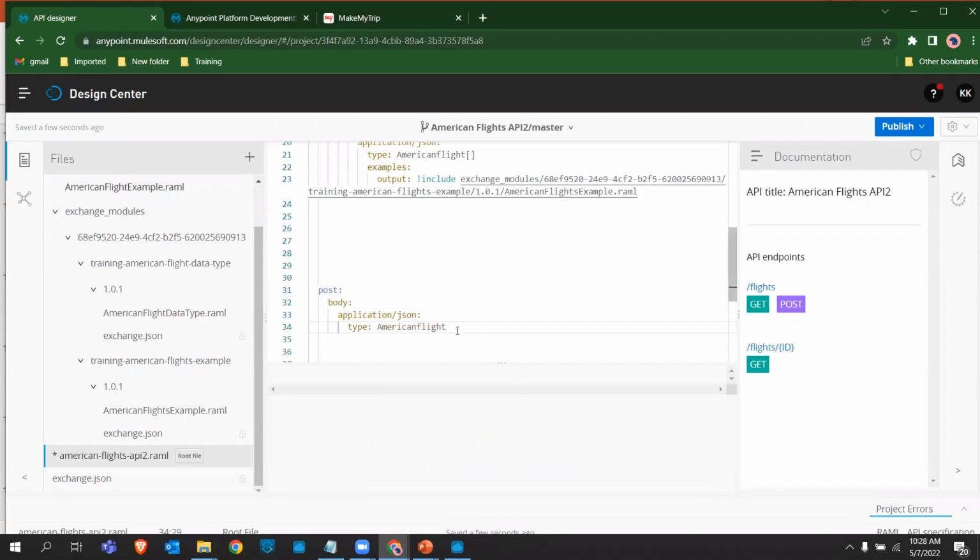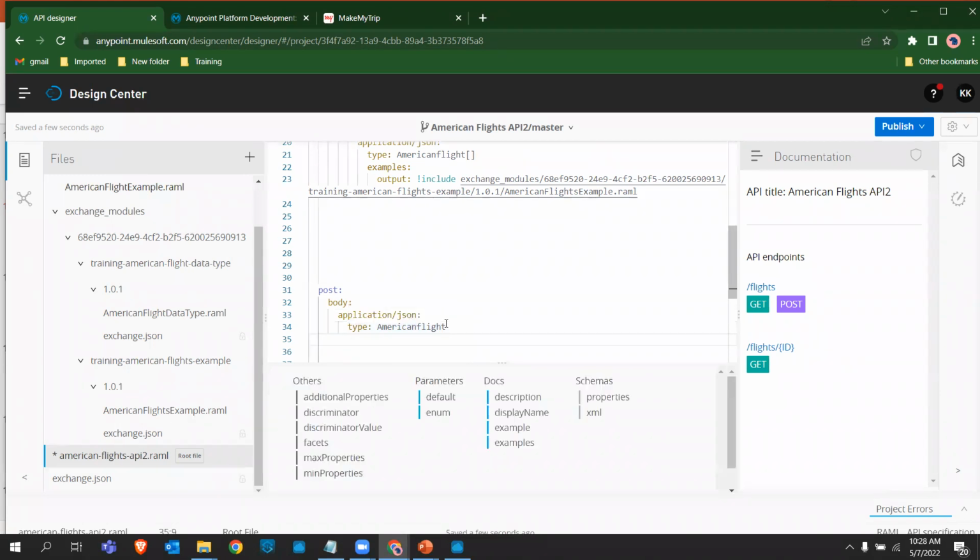We are not posting 5-6 flights at a time. We are posting one single flight, so that's why I've given it American flight. And you don't have to give the square bracket, because we are not giving that capability to post 10 flights at a time. We will be posting a single flight at a time. It is also possible, but right now, for this example, we're not using it. That's why I have not given it.